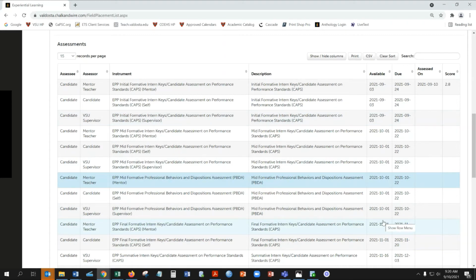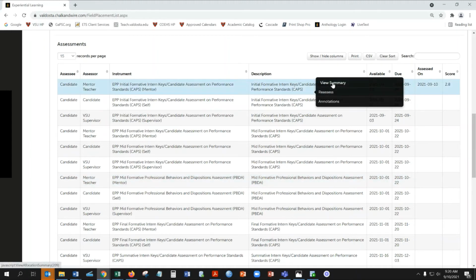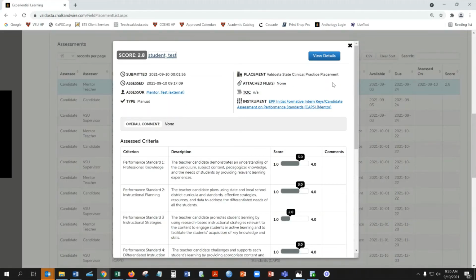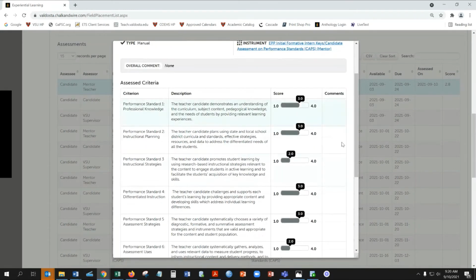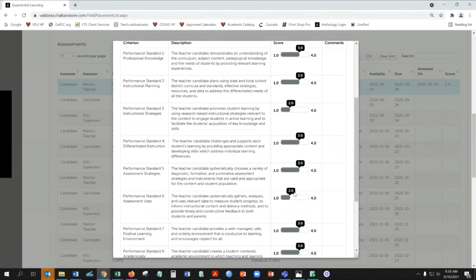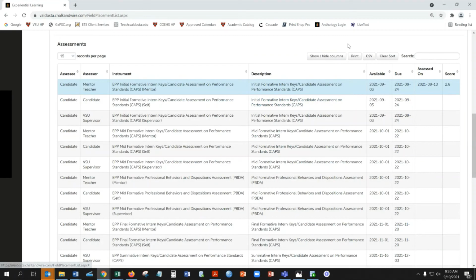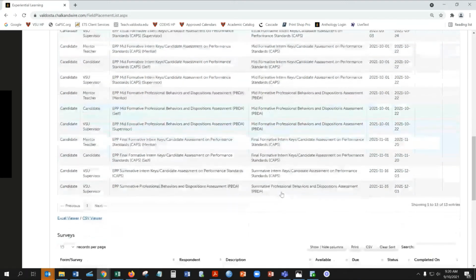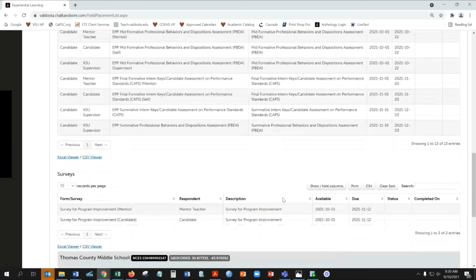You can see that we've just submitted the evaluation, and so that has a score, and you can view that summary by clicking on View Summary, and we can see here our comments if we have any, the score that we've chosen. We can also click on any one of these and see the same thing if they had been submitted, which they have not yet, but once they are, we'll be able to see it there.